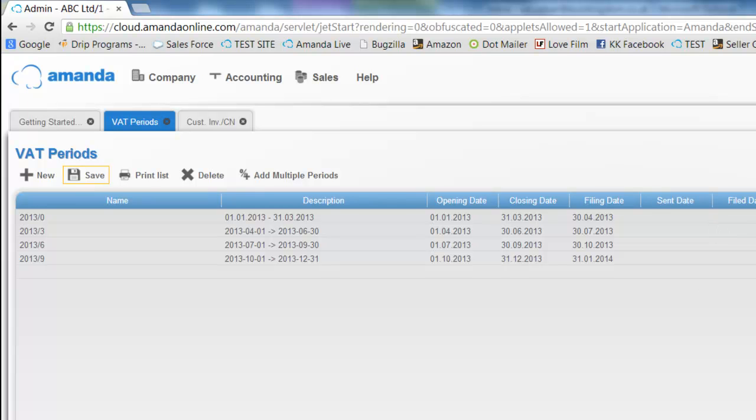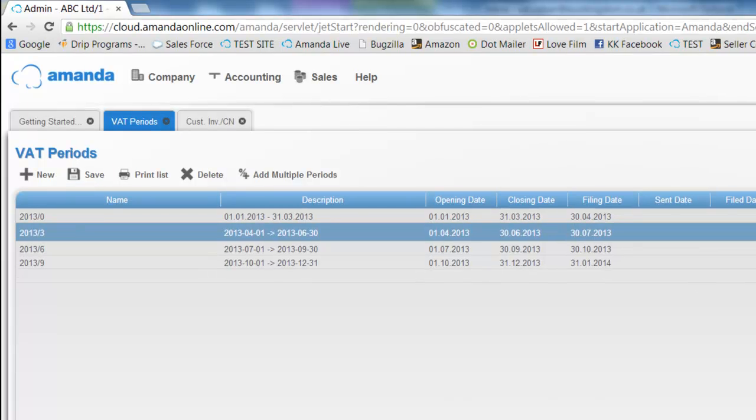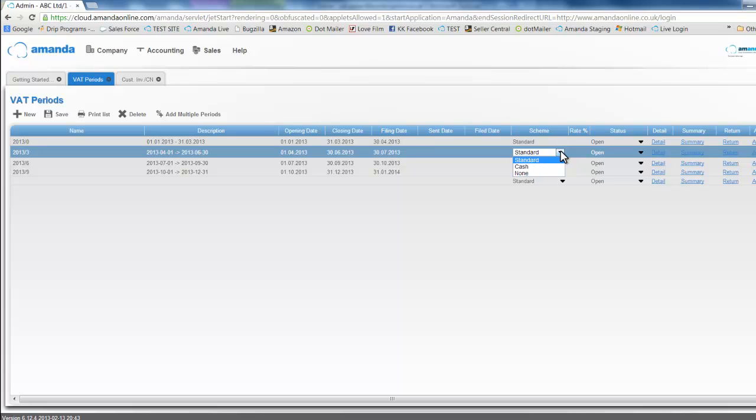As I mentioned before, we have three different types of schemes. So we've got standard, which is the normal accruals based VAT scheme, the cash scheme, and none. And as I mentioned before, even if you're not registered for VAT, you will need to have a VAT period which should be set to none.